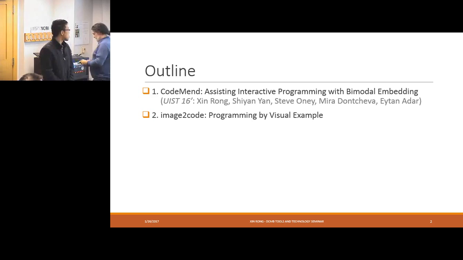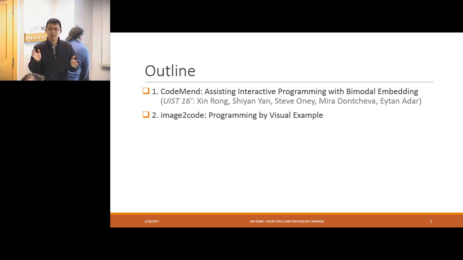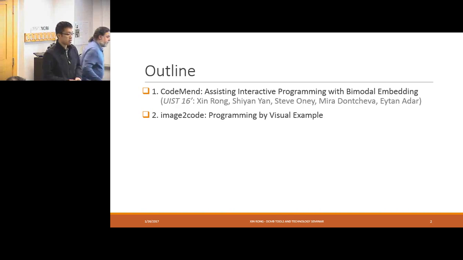OK, so the first part is the main thing I want to talk about today, CodeMend. It's a user interface powered by a bimodal embedding model. On the back end, it supports users to find code examples and modify code snippets using natural language. And the second part is a work in progress project, image to code. It allows the user to use visual examples like images to find code examples. And it also involves neural networks synthesizing code examples on the fly.